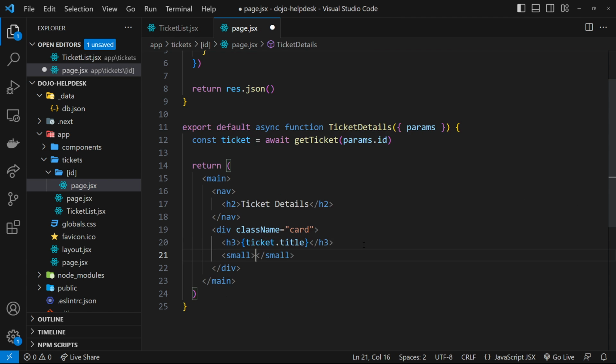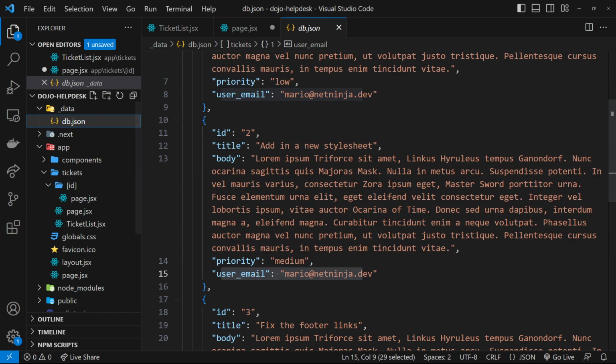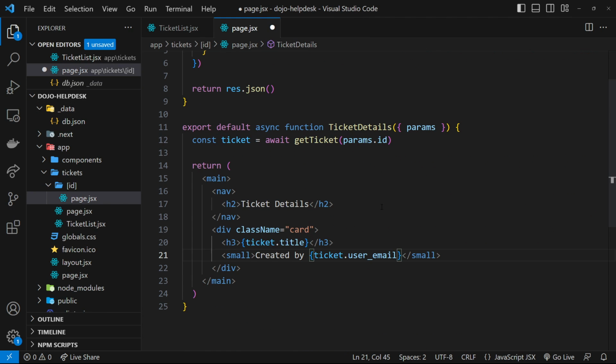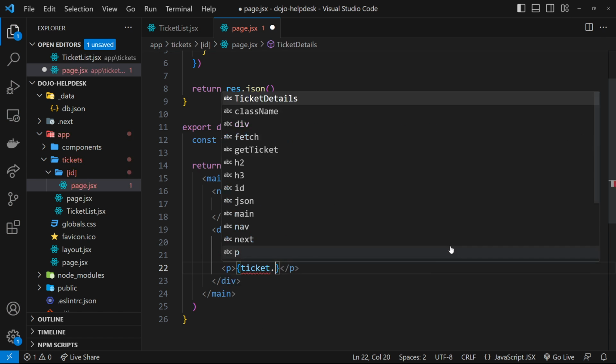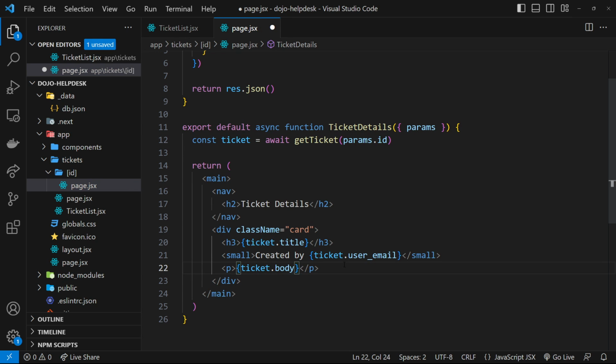And then below the h3, we'll output the email. So we'll do a small tag for that. And then we'll say created by, and it will be ticket.user_email. I think that's what I called the property, user email, yeah, okay. And then below that, we will do a paragraph tag for the body. So ticket.body. And then finally below that, we want to output the priority.